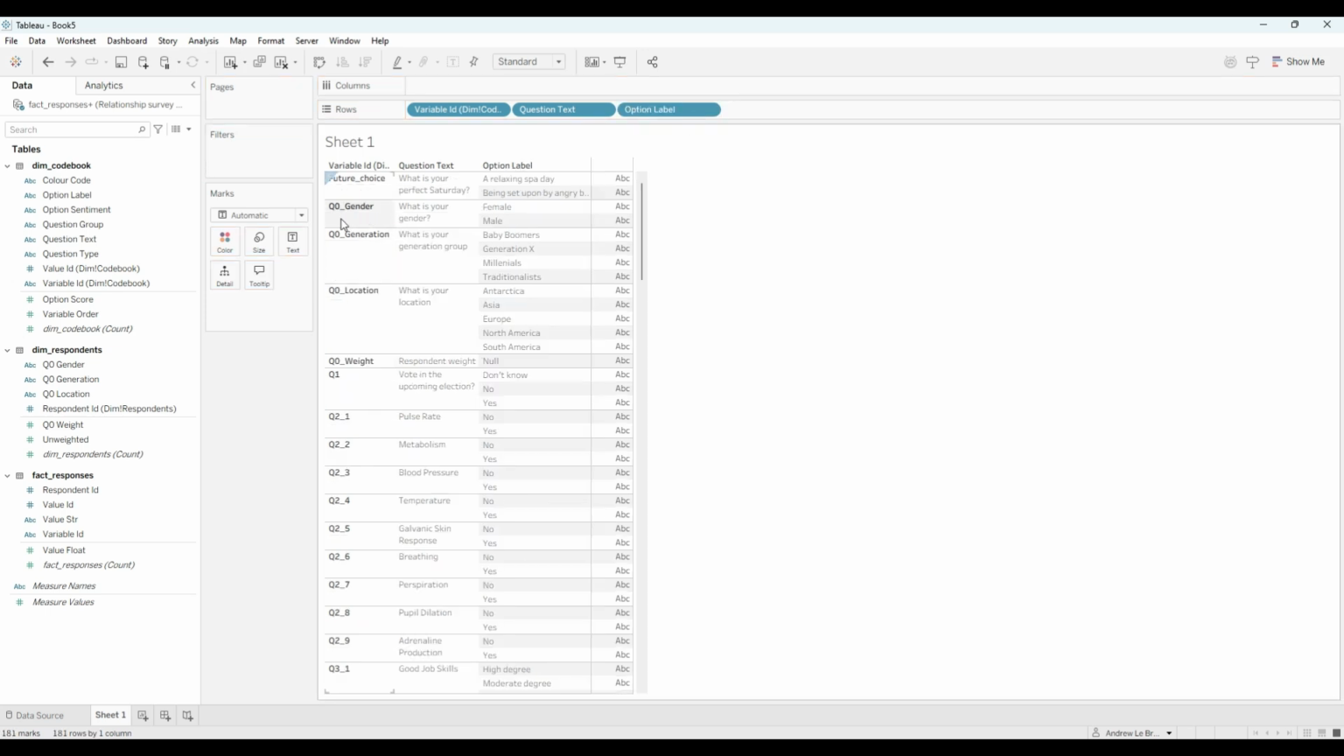So as you can see for each one of these, we have the variable ID of gender, we've got the question text of what is your gender, and then we've got the 2 answer options of male or female. Similarly for generation, we've got those other options here.